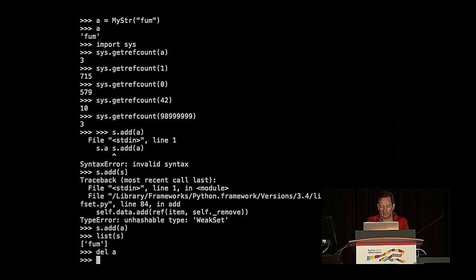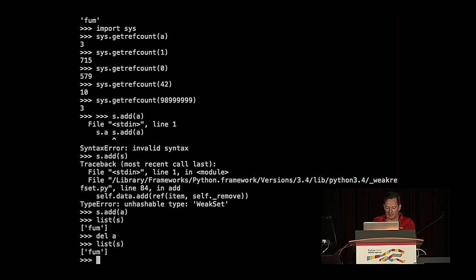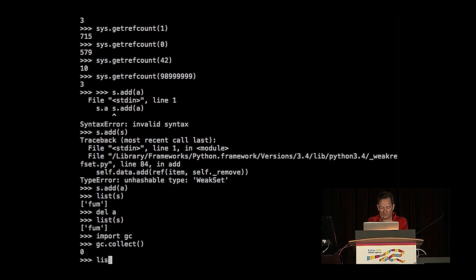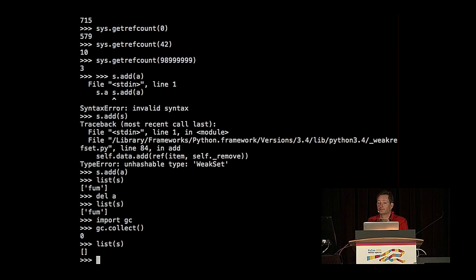If I delete A from the my namespace and I list S again, well, it looks like it possibly is still there. Let's just do import GC. And do that again, and it's gone. All right? So just some simple things that we're adding intuition to. Strong references, including something, a name like that A, could hold that object and prevent it from being removed from that weak set. But if we just added it without any strong reference whatsoever, it could just be immediately cleared out.